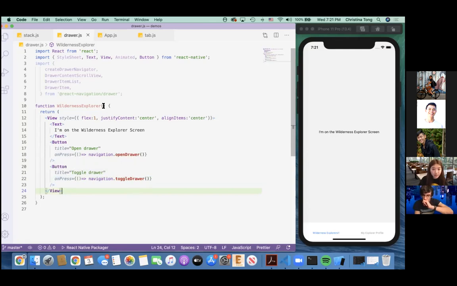One more thing that you may have already caught is that we can't use this navigation right here because we actually haven't passed it in yet to our function. So I will do that really quickly, and that will prevent any errors from coming up. So by passing in this prop, it allows us to use it here for open drawer and toggle drawer.